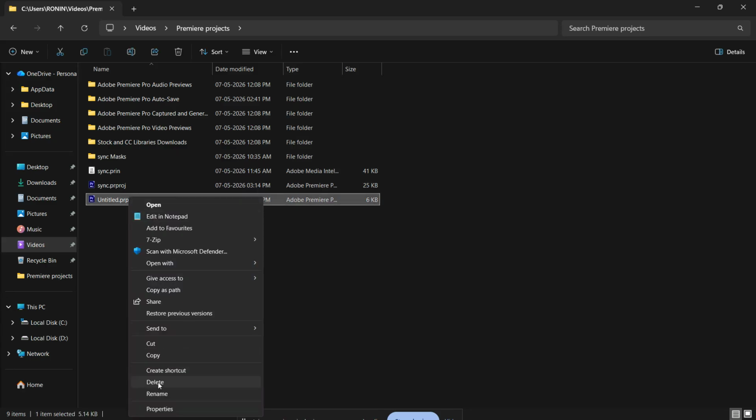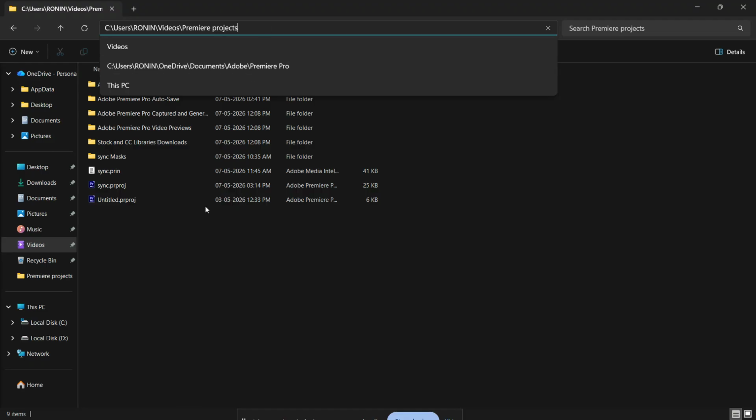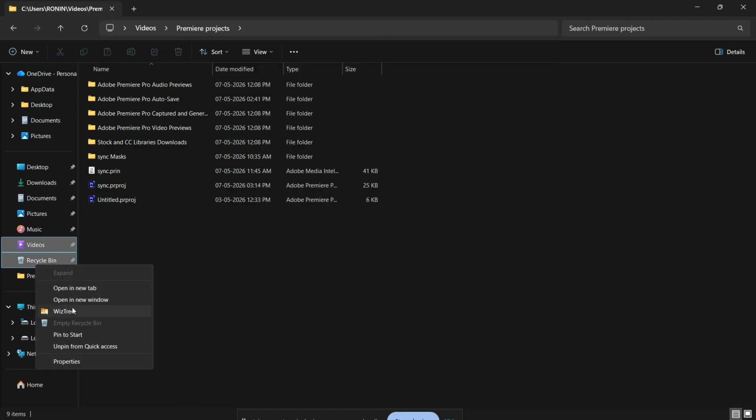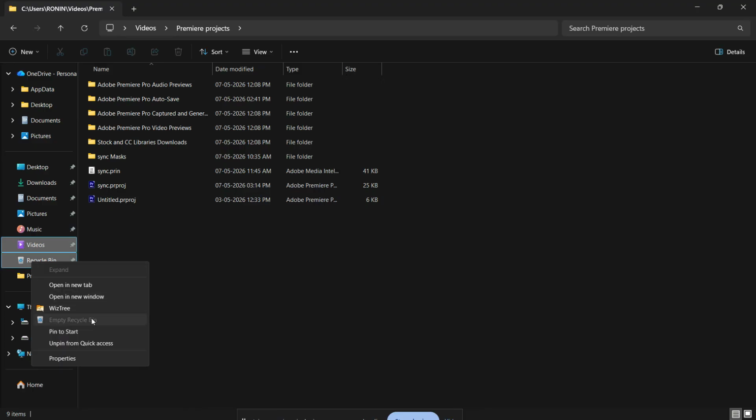So to recap, open your file browser, navigate to your Adobe Premiere Pro project folder, find the .prproj file, delete it, and then empty your recycle bin or trash if you want it permanently gone. And remember, this only removes the project file, not your original footage.